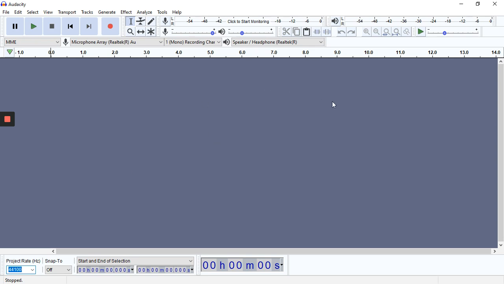Right. Next thing, your input and output. Check over here, especially if you are using an external microphone, and make sure you select that external microphone in the input area. And for the output, if you have a different output from your default, make sure you select it here as well. In my case, I'm just going to leave it Realtek. These are the ones that I'm using for input and output.